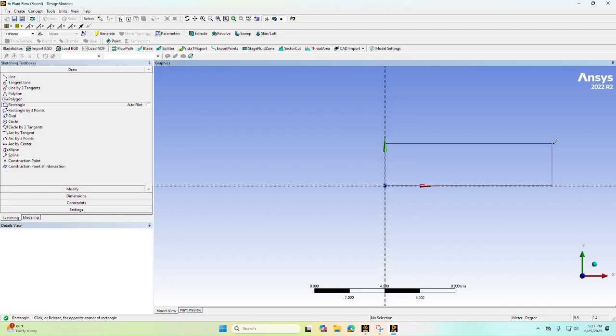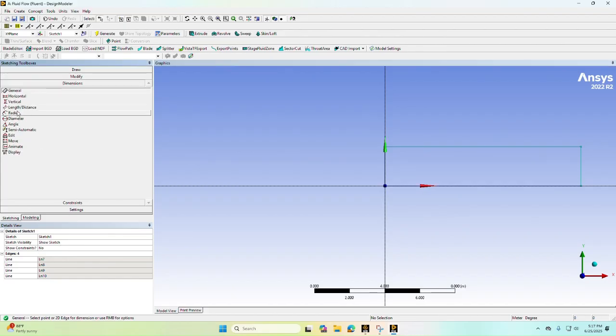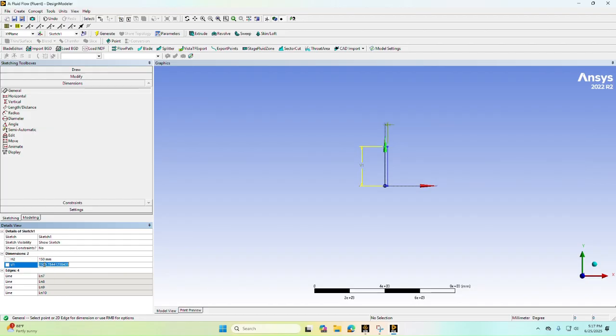Start from origin. Dimensions. Each side. Horizontal. Change the units to linear. Set the horizontal length to 150, and height to 10 for viscous flow.